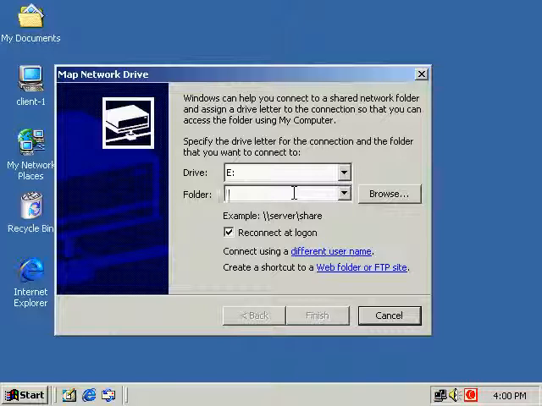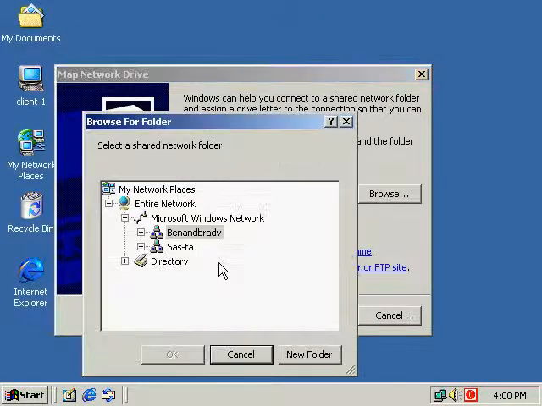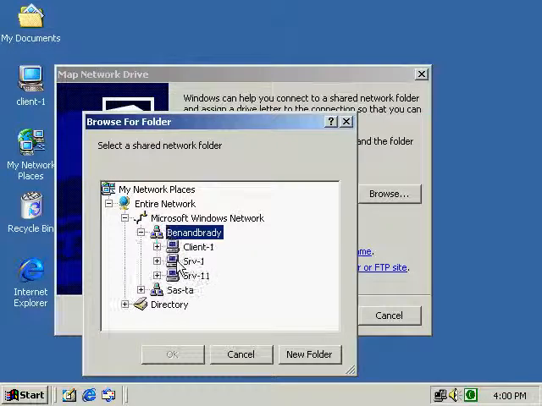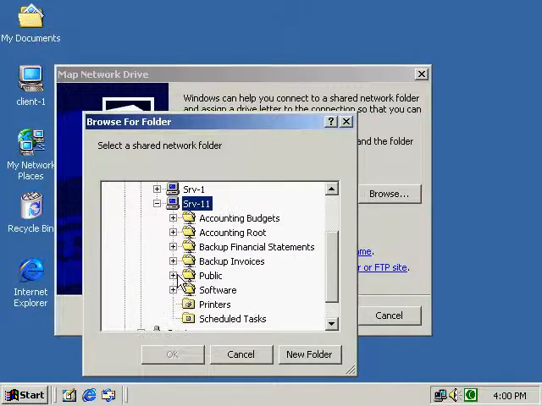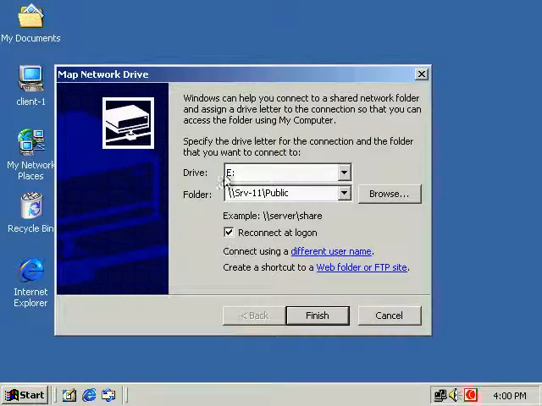Now the next thing we're going to do is choose the actual path, and you can browse for it or you can type in a UNC name. So let's just assume that we're not really sure what the UNC name is and we're going to browse. So we browse through our network, we open up SRV11, and then we select the public folder where we're trying to get. Click OK, and now I have the ability to specify which drive letter I want to use.